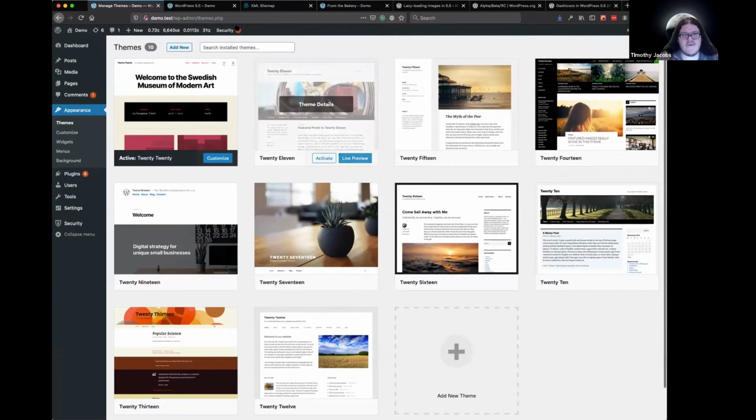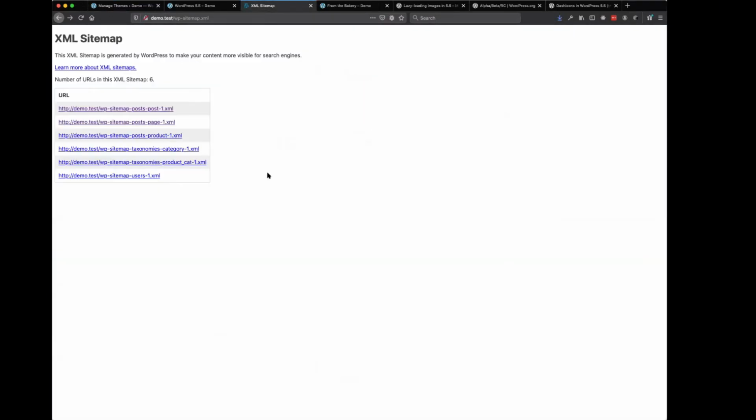There's another cool feature that was added to WordPress 5.5 called sitemaps. So you might have heard of what a sitemap is. But if you haven't, basically it's a way to say to search engines like Google or Bing, things like that, all of the content on my site, you can find it from this one page.